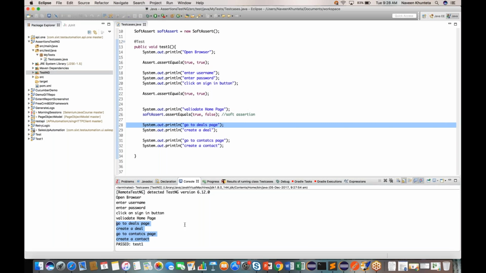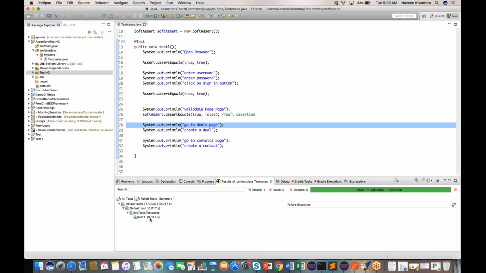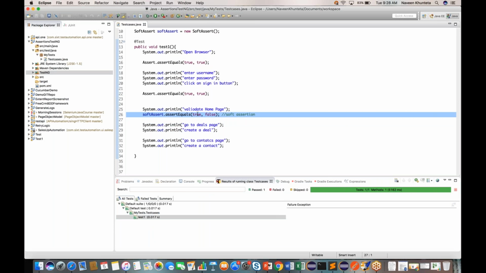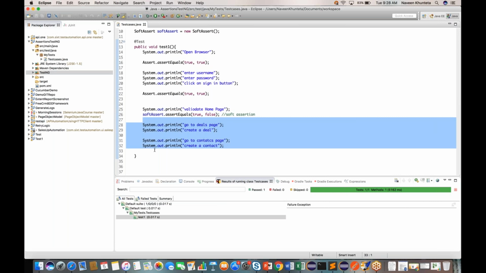But the problem here is, if you see, the test case got passed. Ideally, the test case should be failed. Why? Because this soft assertion is getting failed. Although the property of soft assertion is, if it is getting failed, still it will execute the next lines. But it is getting failed through true, false. The test case should be marked as failed at least. Fine, it is executing all these lines, but it should be marked as failed, right? So that's the problem with soft assertion.